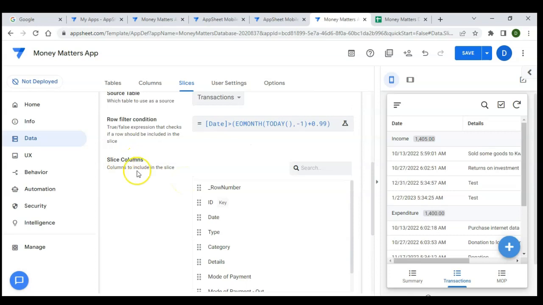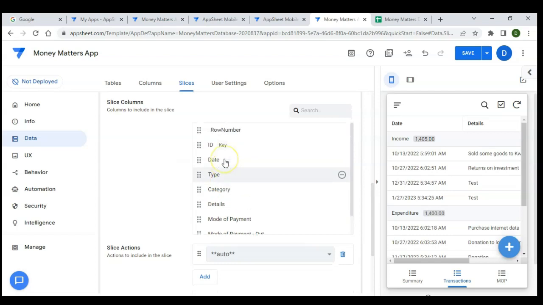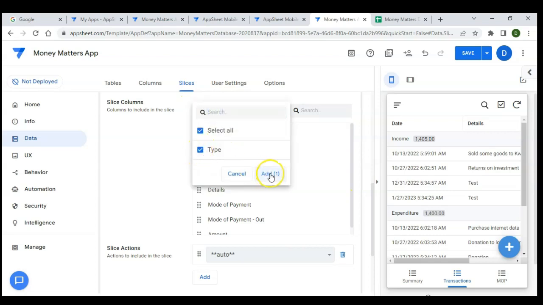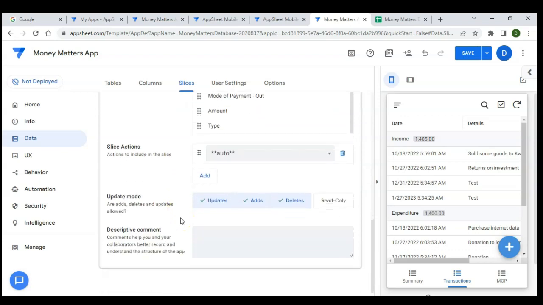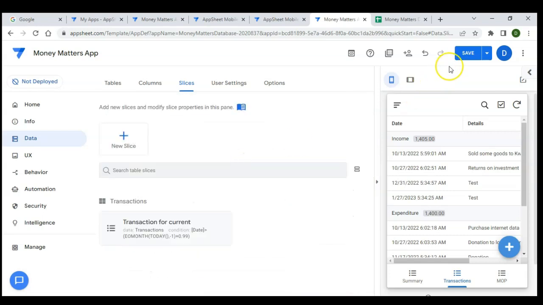Now we can decide to select certain columns we want to see in our new filter table. We can say, okay, we don't want to see the type, so I can just take this out. Once I do that, this option button arrives where you can add the type back again. So add, I want to see that. We can also decide what can happen to this table, whether updates can be made to it, whether you can add new records, you can delete, or it's just for viewing, you can just read and see what's in the table. With this in place, once everything is done, I can just save this.